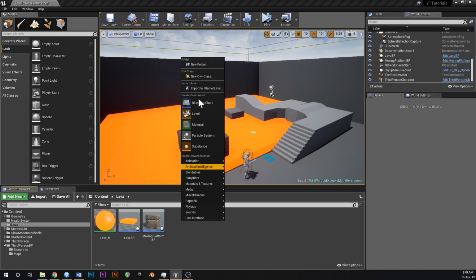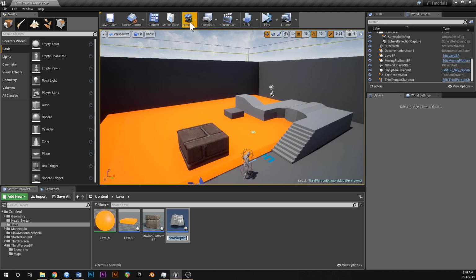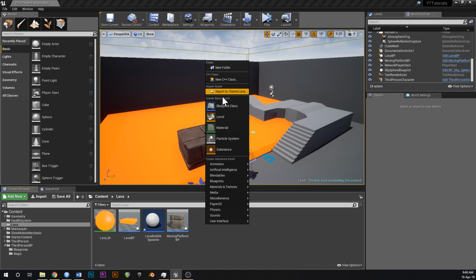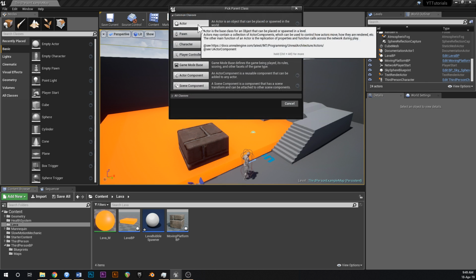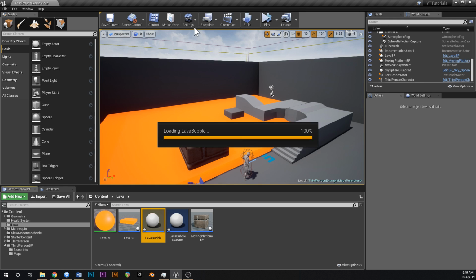So right click in the content browser, go new blueprint class, type actor. We're going to need 2 blueprints. The first one is going to be called lava bubble spawner, and the second blueprint, also of type actor, is going to be called lava bubble. Okay, crack open the lava bubble.